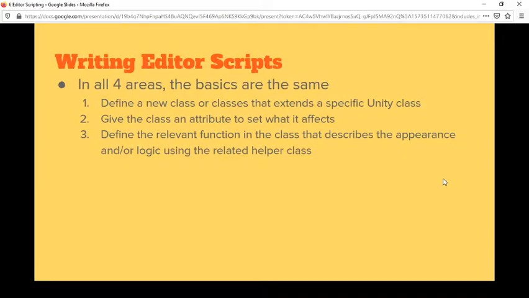And so as I said, while there are 4 types, they're sort of founded in the same thing. You'll make a new class that extends a specific editor type. For property editor, you extend property drawer. For inspector and scene, you'll extend editor. And for windows, you'll extend editor window. So that's classic inheritance.